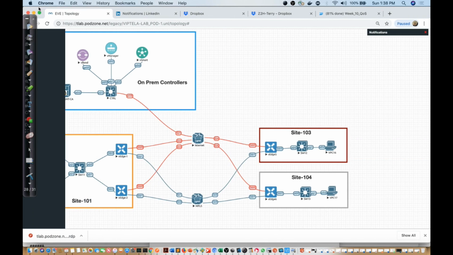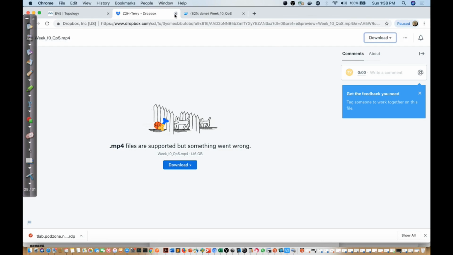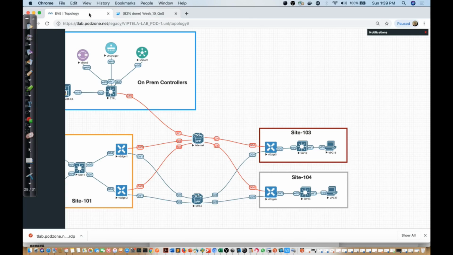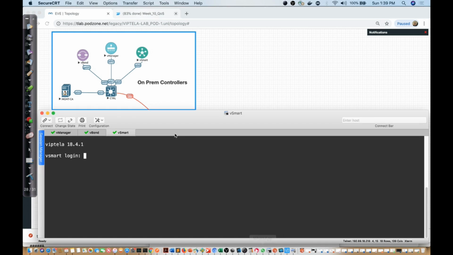You guys can excuse all the open apps up here. I'll go ahead and close these. And I can't close that one because I'm uploading some files. But right now, what we're going to see here is I have the on-prem controllers. I have the shell session to be able to get into them.